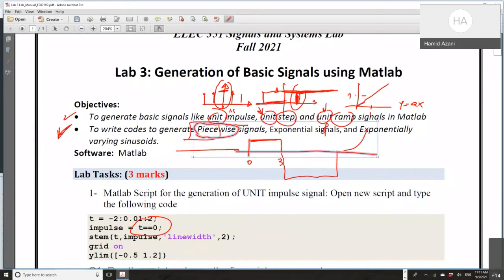The next one, there is one before, which is the exponential signal, and you know what an exponential is: y equals e^(alpha t), for example. It depends on alpha. If alpha is negative, the exponential will go down like this. If it's positive, it will go up like that. So it depends on the polarity of that number.